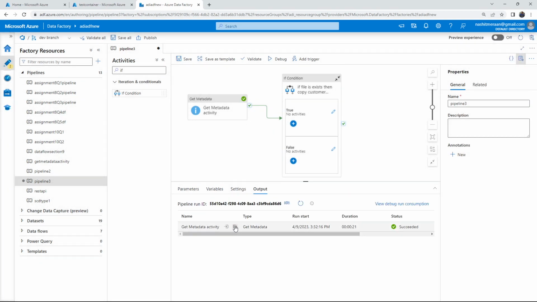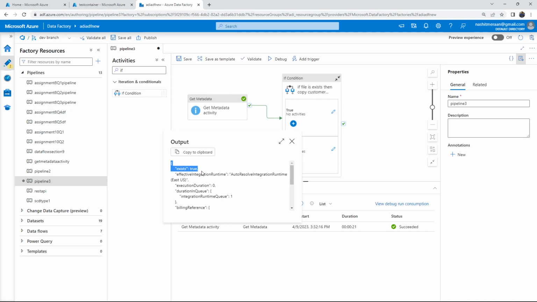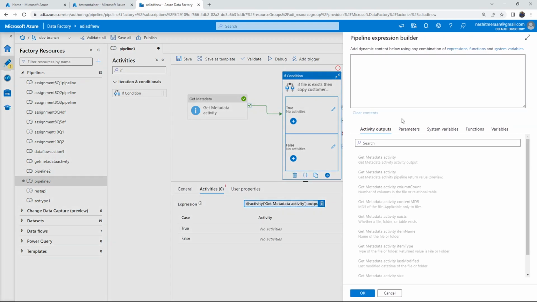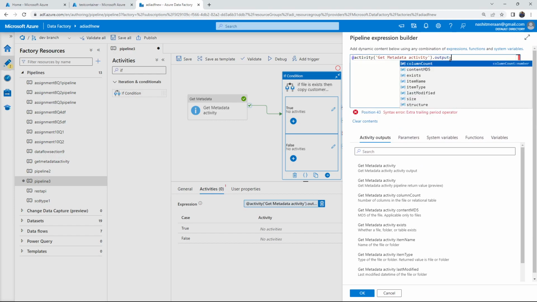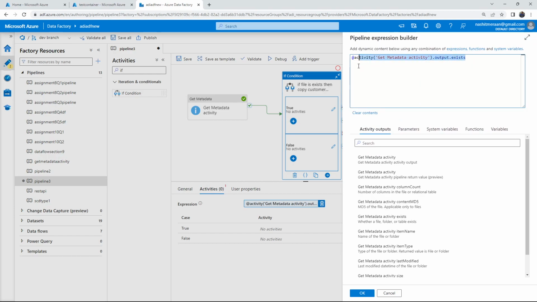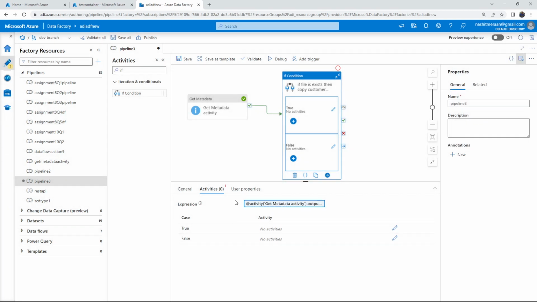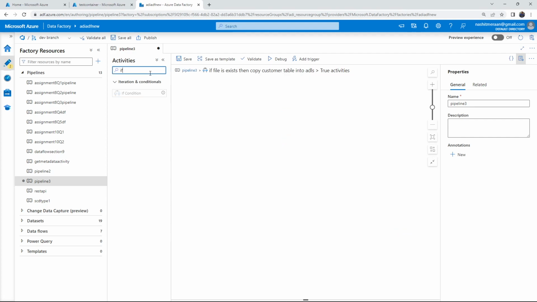Here in the output, what we got, this is the output, right? Exists equal to true. So that we need to give, up to this we need to traverse in the If activity. So output dot exists will return true if the file exists. If this returns false, then the file does not exist. So as our file exists, in the true activity we need to add the copy activity.